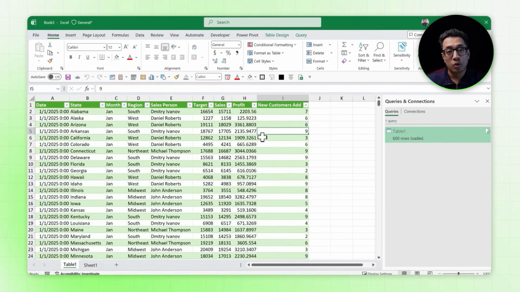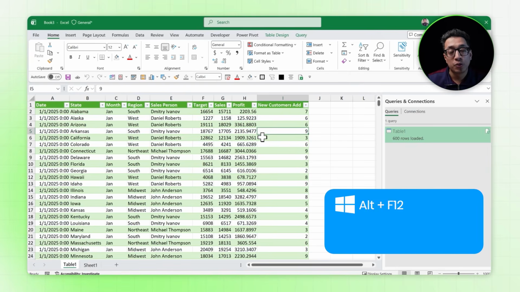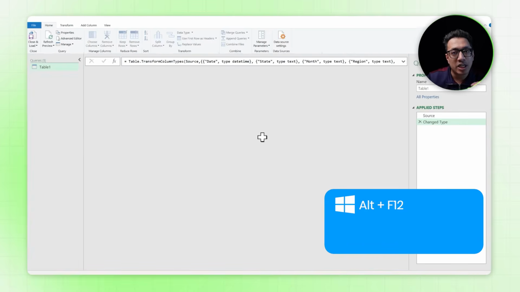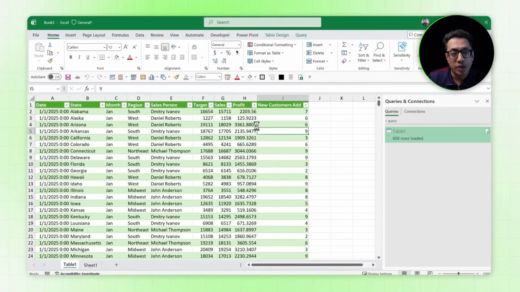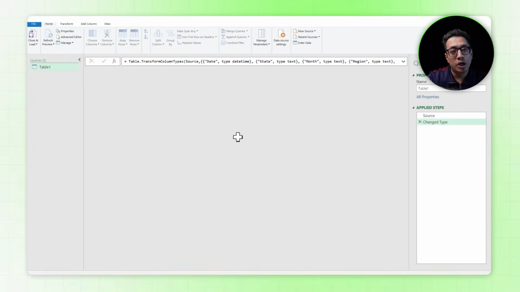So what happens is if you want to open the Power Query editor, you need to use this keyboard shortcut Alt plus F12 and it will instantly open the Power Query editor for you. And if you have a table which is already from the Power Query, like I have this table which is already loaded from the Power Query, when I press the keyboard shortcut Alt plus F12, it opens that table in the Power Query.